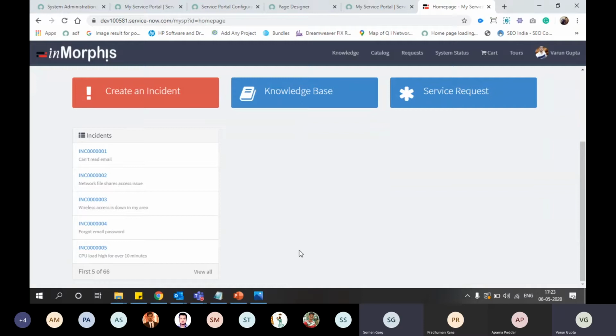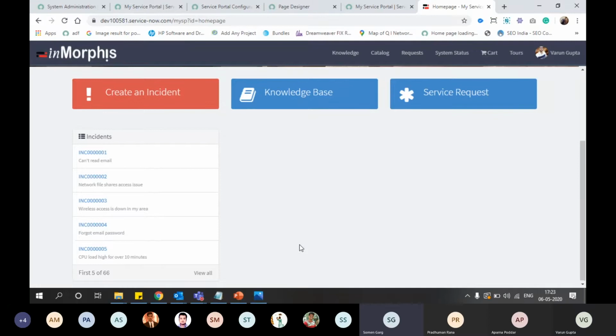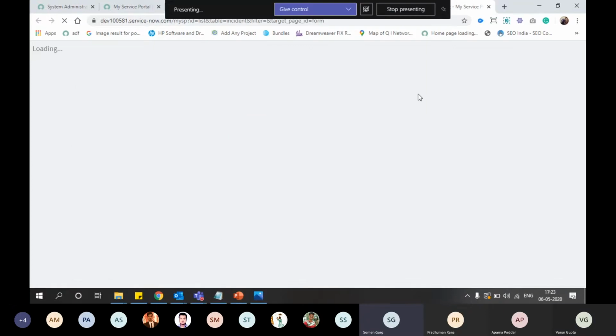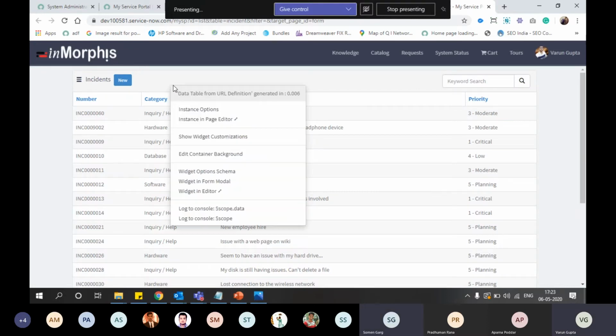Okay. And the second one is in this simple list widget, when we open that view all, how can we customize the columns in the list view? In the list view, you want to customize these columns. Yes.